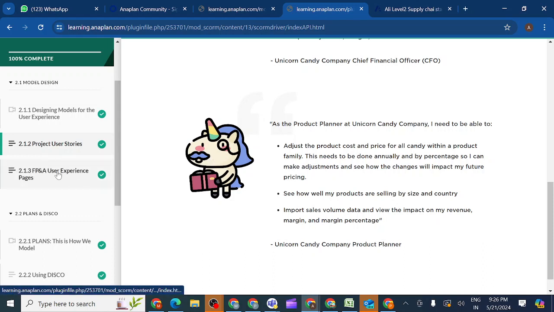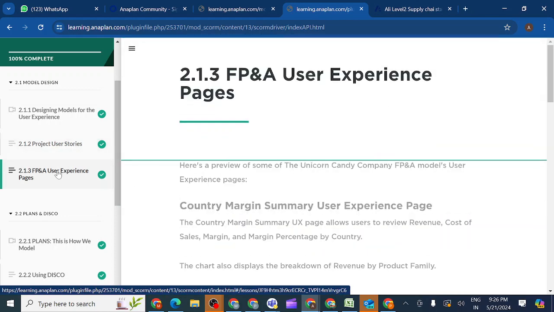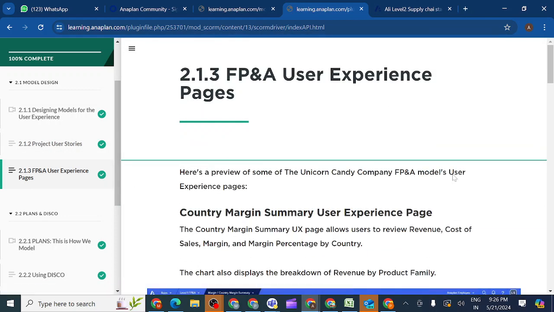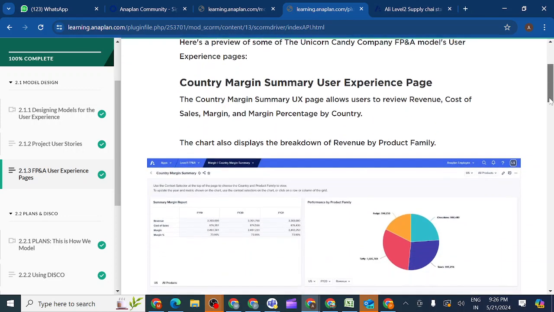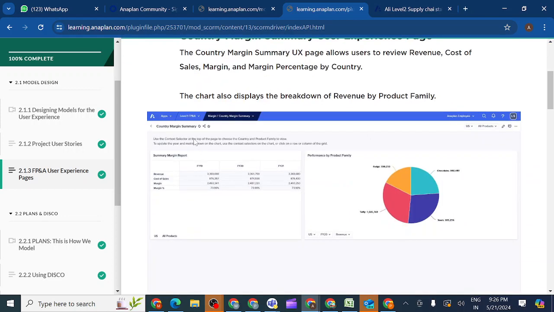So you can see the same things here. Country margin summary, user experience. User experience is nothing but whatever we need finally. So you can see the country margin report here. Country wise, each and every country, how much margin we are getting, cost of sales, margin you can see. If you select US here, you can see the US details.